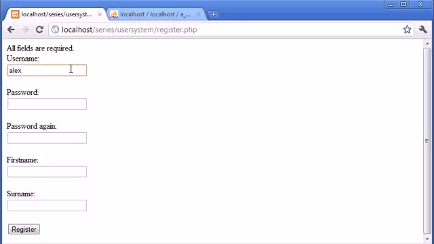Let's just enter 1. All fields are required, so let's fill them all out now. One, two, three. First name Alex, surname Garrett, and let's click register, and we've got the message up the top, OK.